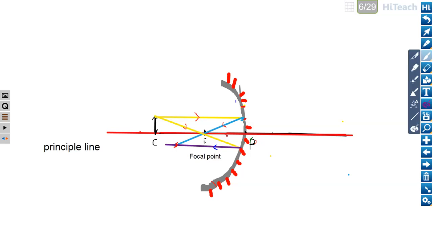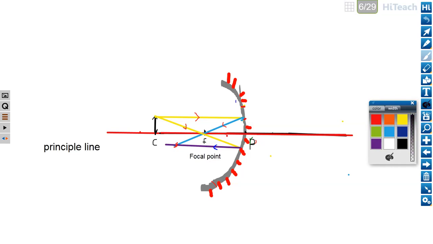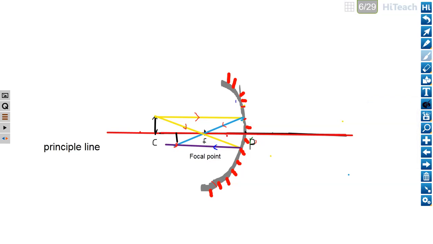I have to draw it now, using the black color. Look here where they met. This is the image that is formed. It formed in front of the mirror, from the reflected rays, not from the extension of these reflected rays. The rays are converging. They are close to each other now.